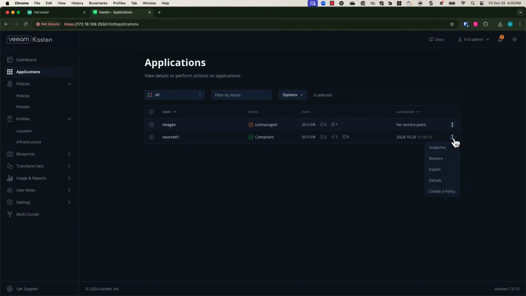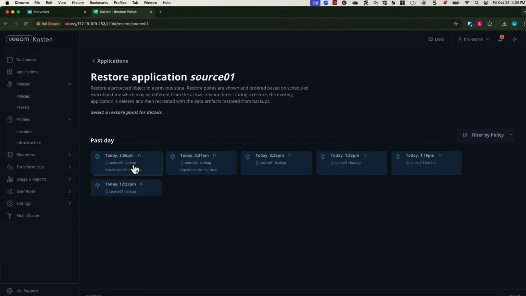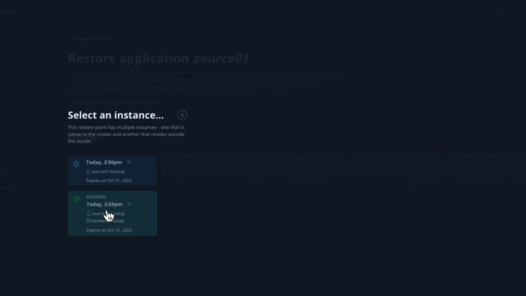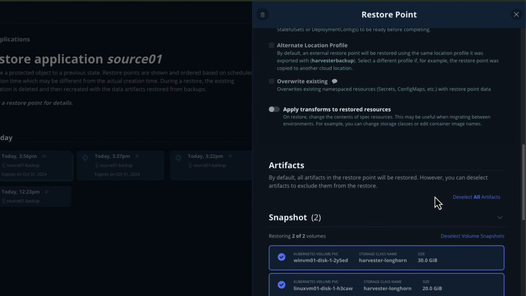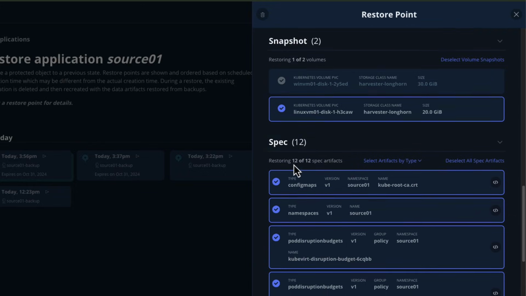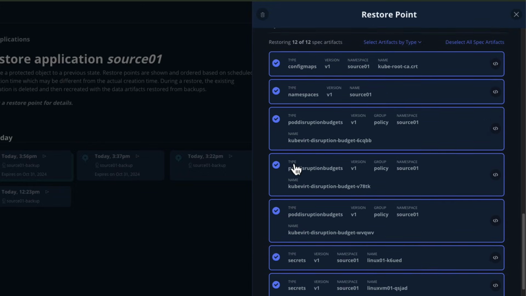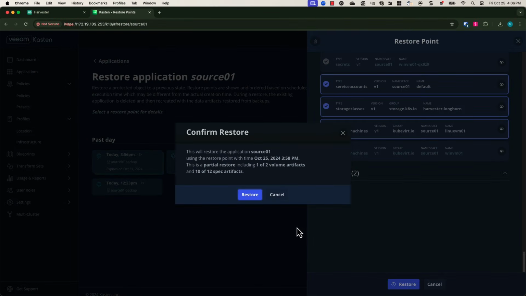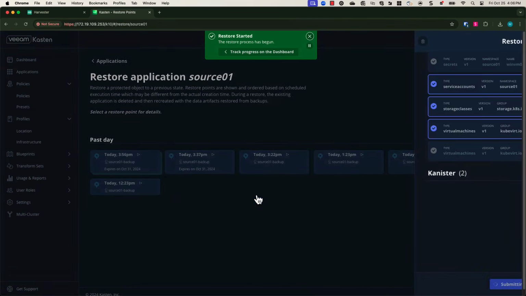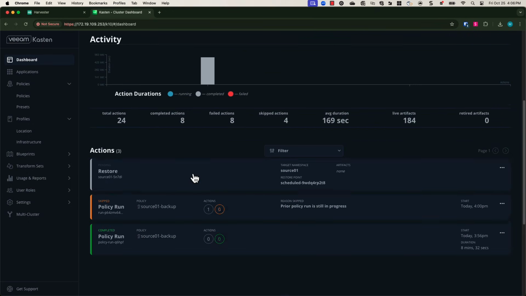Returning to my Kasten dashboard, I'll go ahead and select my Source01 application and choose a restore point that's been exported. You can see here I've got options upon restore. I'll just scroll down and deselect anything that's not associated with my Linux VM that was accidentally deleted. I'll choose Restore and monitor the status of the restore job by navigating to the main dashboard.